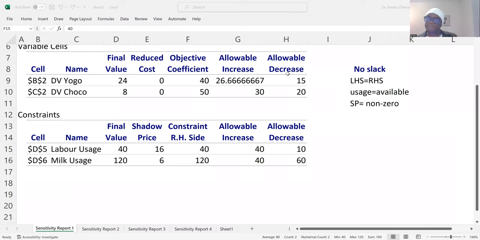I'll go labor because when you look at the shadow price of labor, it's 16. And then if they increase labor by 20 hours, when you multiply, you have 320. The profit from choosing labor will be 320, and then that of milk will be 240. So it makes economic sense to go for labor because it gives you more profit than when you choose the increment in milk. Super. I like that.